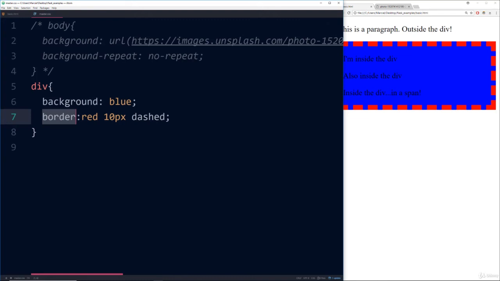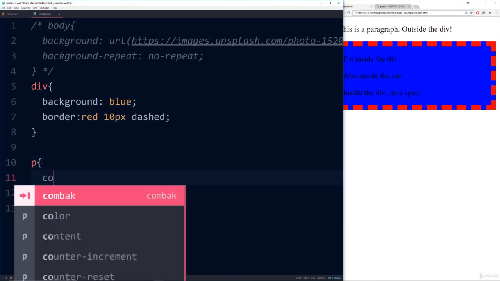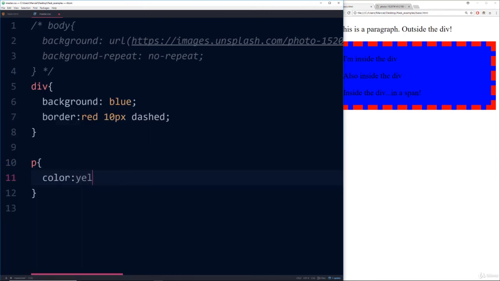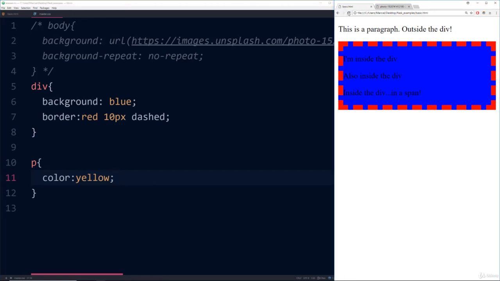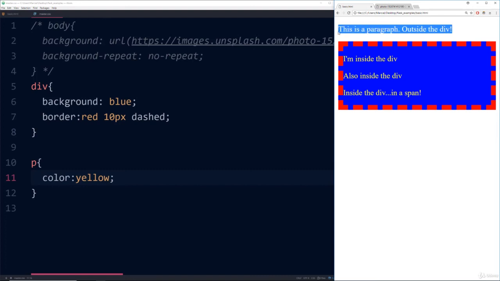Okay, so there are your options for editing background and border, and again, notice what's happening. It's only affecting div tags. So just to show you again, let's stylize all the paragraph tags. I can say color and maybe make it really obvious, something like all paragraphs should be yellow. I run this, and now all the paragraphs are yellow, including the ones outside the div.